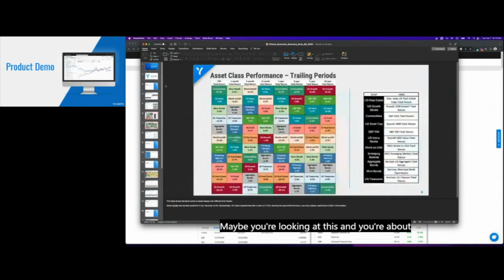Maybe you're looking at this and you're about to meet with your client and you've noticed, in 2022, maybe US value was towards the top of performance, even though it was negative.